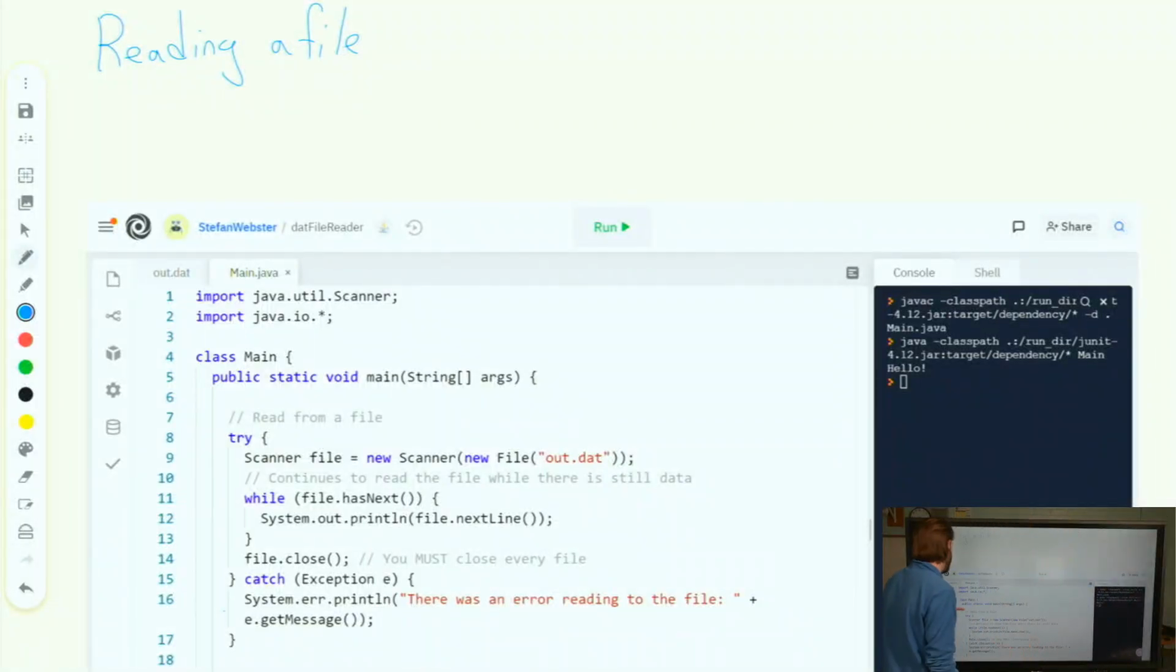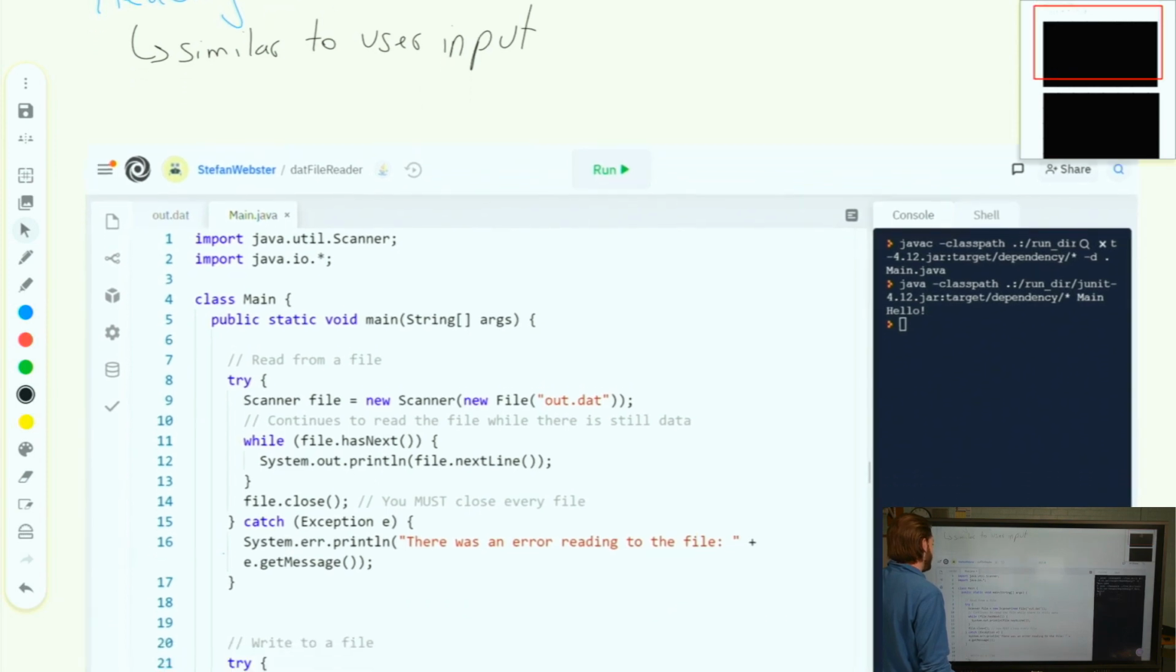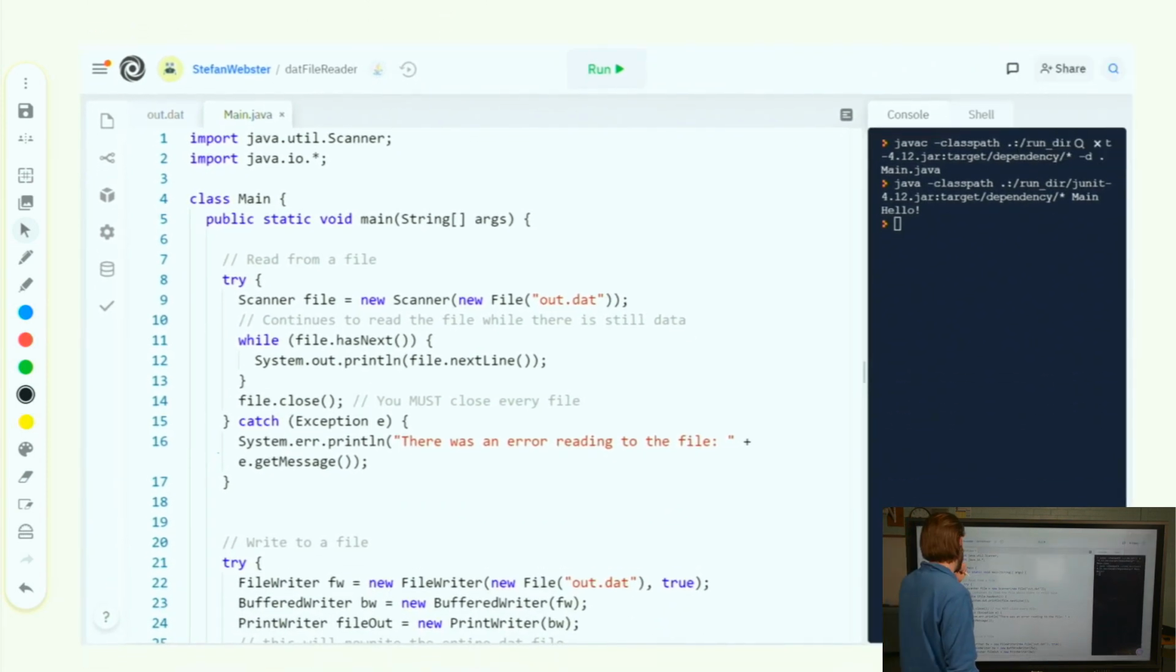So reading from a file is very similar to user input. And I should stress that there are multiple ways to do this, but the way that we're going to do it is the most understandable for our current knowledge with Java, and is going to run pretty stably with what we do. There are some more stable ways to do it, but this is going to work just fine for our use case.